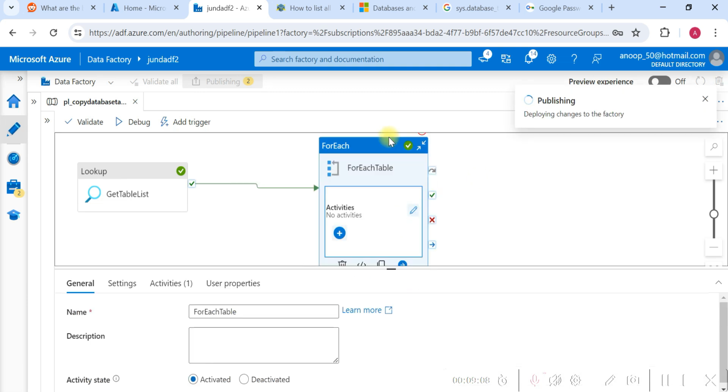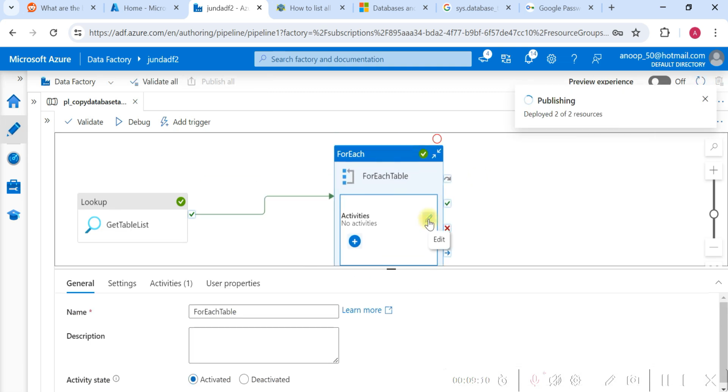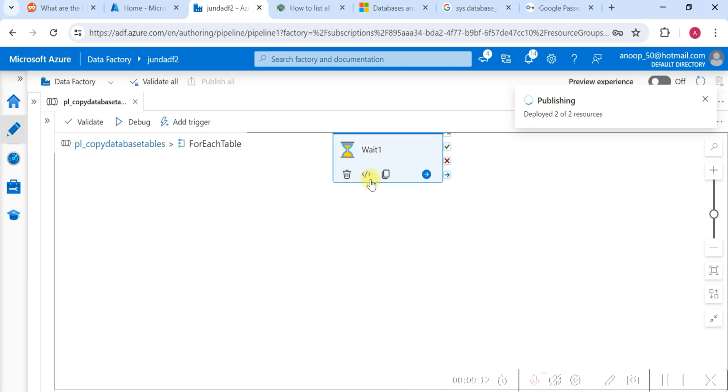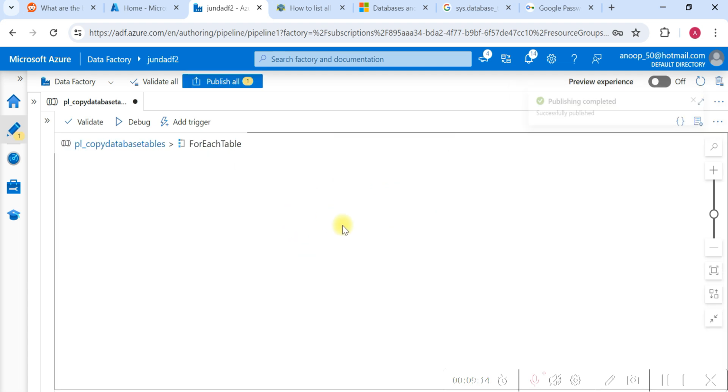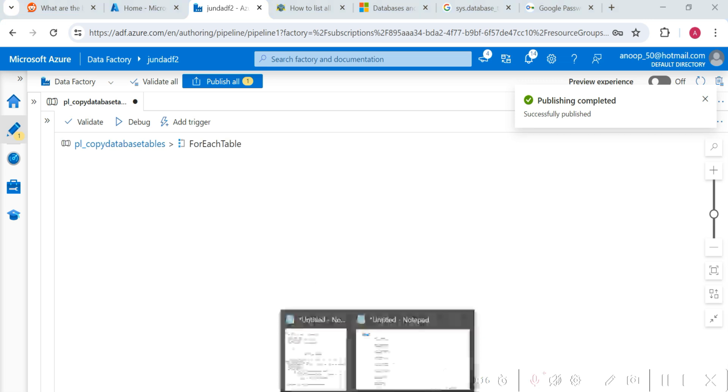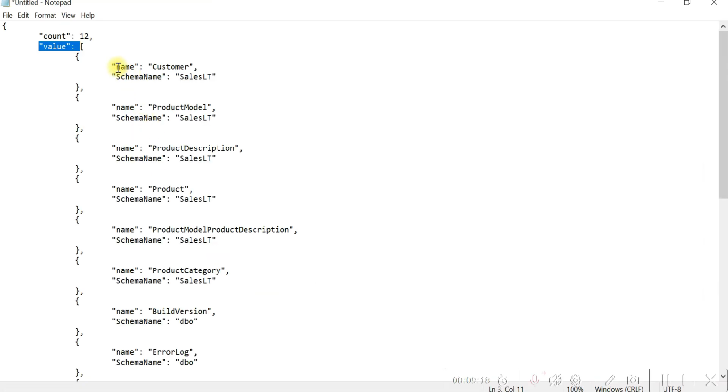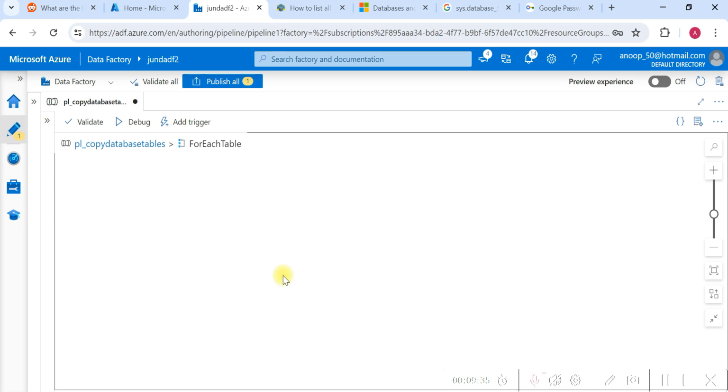Now I'll go into the for loop and edit it. In this array we have these values coming in, and we want to do one table at a time. So we want the current values of these, and then use the copy activity to copy that table one at a time. For that, we need to put these in a variable so that we can use it in the dataset. So let me create a set variable activity.